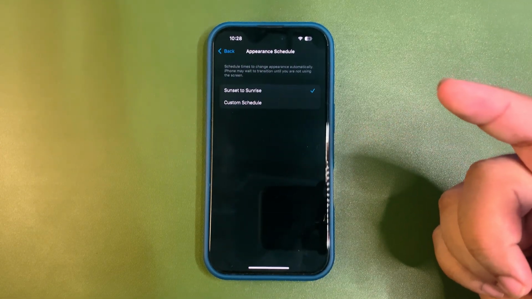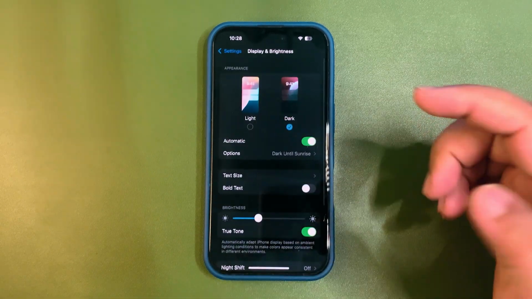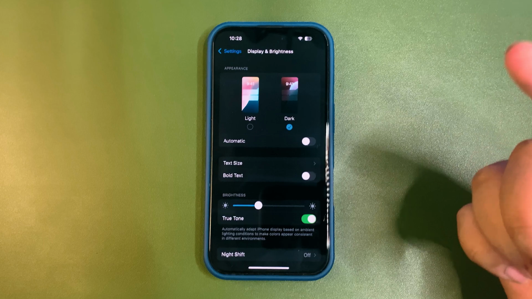And you can set up the time, like in the morning, maybe you can use the light mode. In the evening, you can go for the dark mode. This way you can automate it, and it could help a lot to save your battery life.